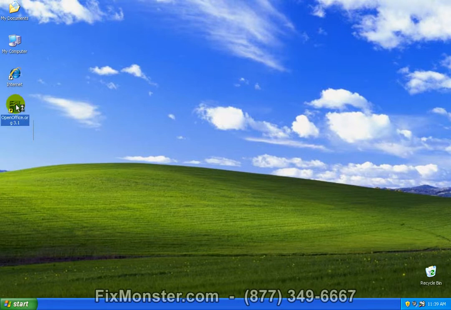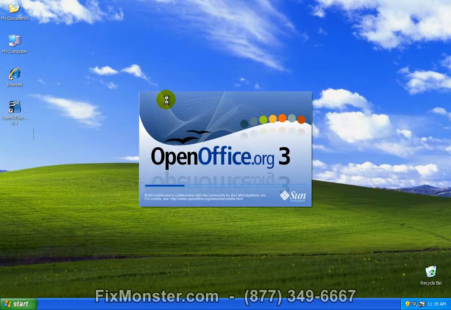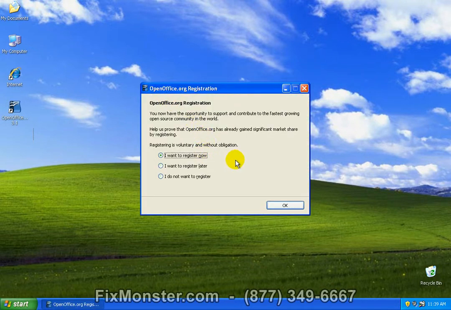Go ahead and open it up here, and I'm going to show you the text document portion of OpenOffice after it gets loaded up, and basically show you how to save documents in a way that other people will be able to open them with Microsoft Word. On this screen, you can register. I usually click this. I've registered this software 100 times, so usually I just click I do not want to register anymore.